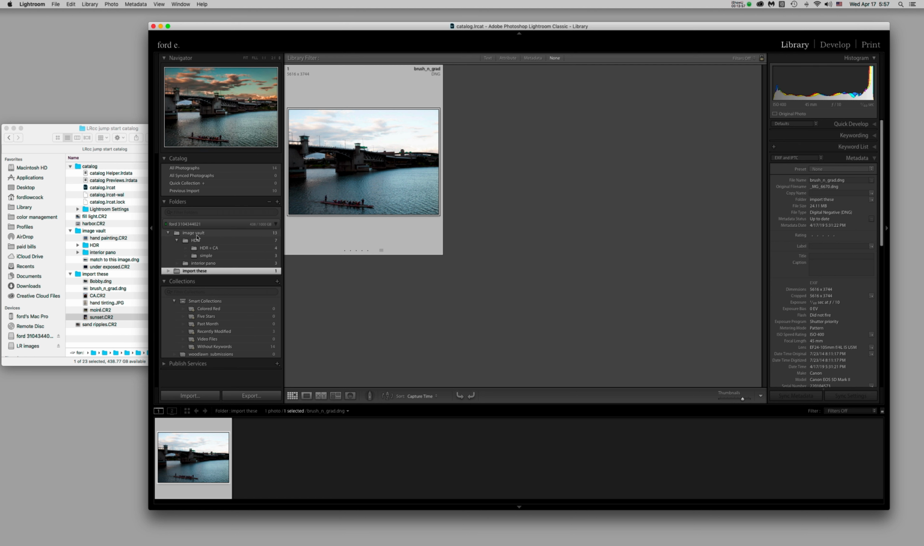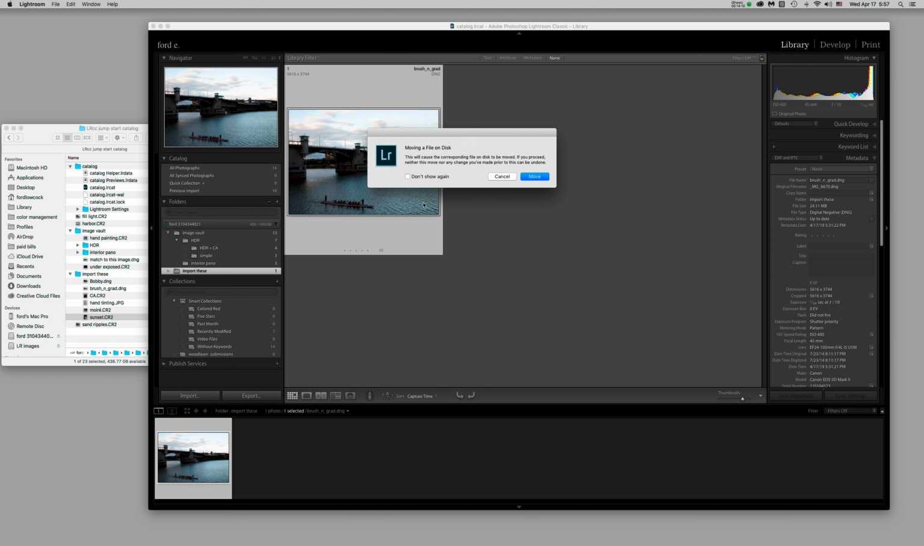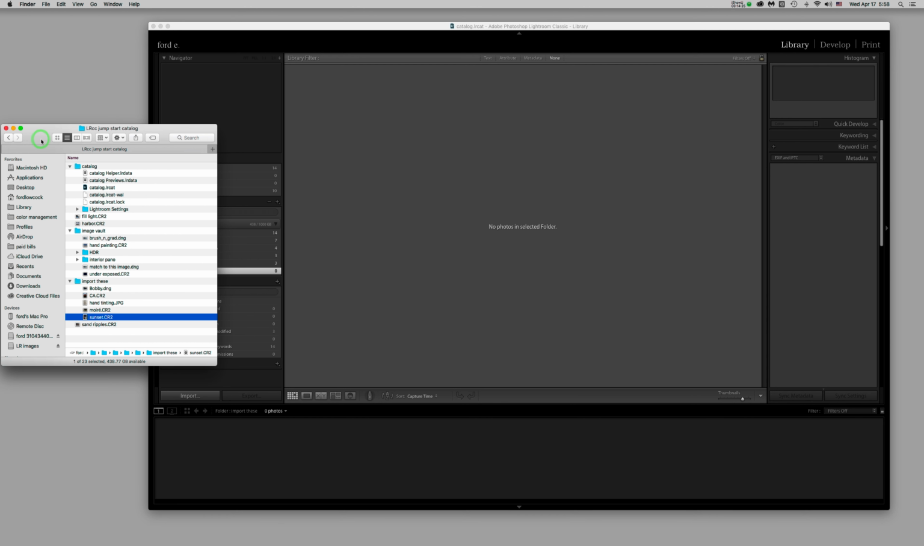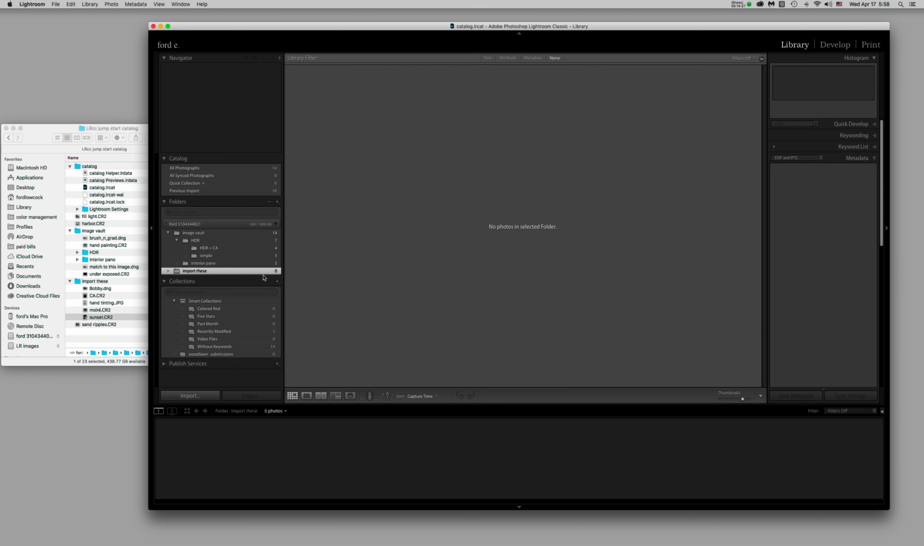Now, if I want to put these back into Image Vault and out of Import These, I have to click inside the image area, not the frame, but the image area. If I click, hold, and drag, I can put it inside the Image Vault where it was originally located, and it says moving file on disk, and that's what we're really doing. So I'm going to click on move. When I do that, it actually moves the files on my hard drive. I don't do it from the Finder. I do it from inside Lightroom.